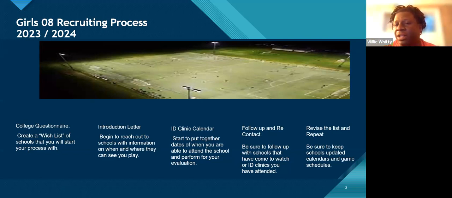We're going to talk about the follow-up and recontact. That's a huge point of emphasis. Coaches are looking to meet kids halfway. They're interested in kids, but they also want kids to be interested in their schools. Then we're going to talk about the revision of the list, because this list is going to get revised a few times before the kid finds the right school and the school finds them.